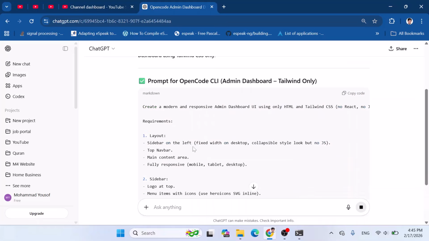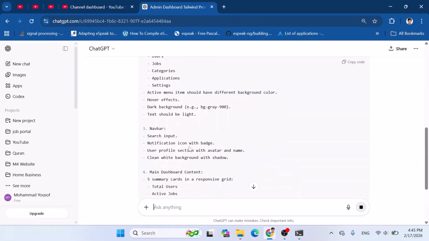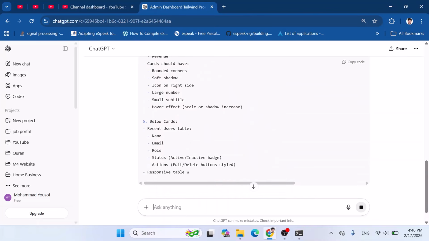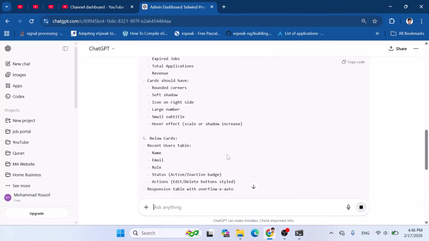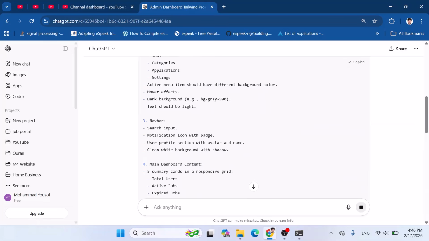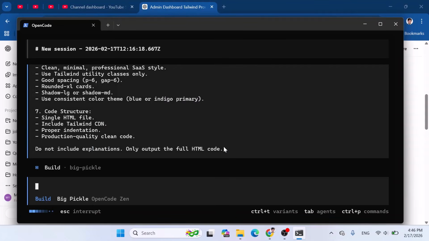You can edit this prompt as you wish, as you want. You can edit how many links, sidebar items, whatever you want. Just add that. I will simply copy this prompt. After copying this, come here to the CLI tool, paste that, and look here, that is in build. If you press tab, it will be changed to plan, but it should be in build. Press enter, and it will start generating your code.